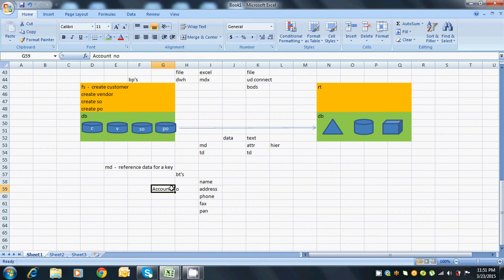So this is a key field, and this is reference information for this key, and in order to run the bank transactions, or in order to become a customer for the bank, we need to give all this information to the bank. So once you have given this information, then the bank application is going to generate an account number. So for this account number, all this data is nothing but the master data.